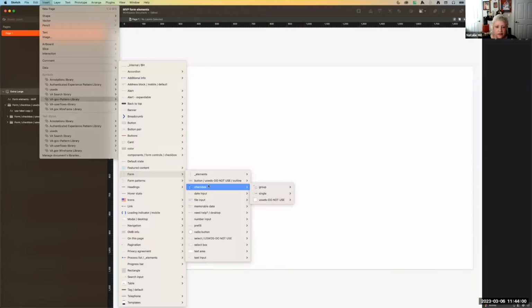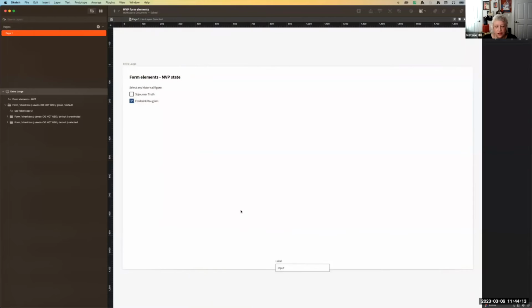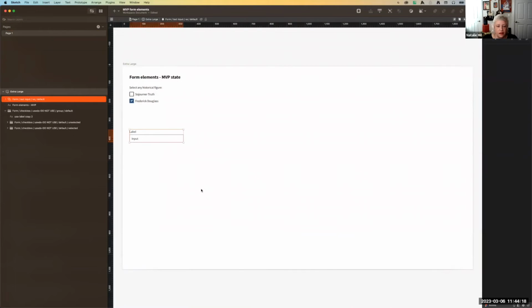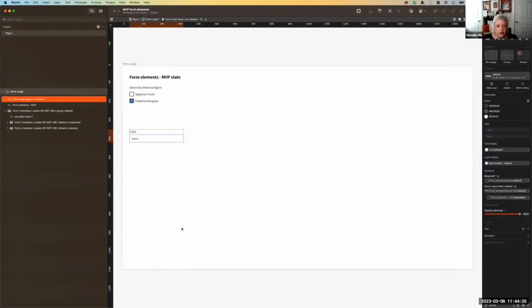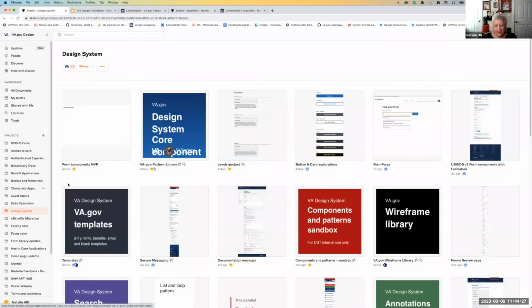So say I wanted to add, let's see, a text input component. So I would just navigate through the many tiers of the symbols menu and go in and drop in the component. And we also have, sorry, I know this is a lot, so feel free to ping me in the platform design system channel, probably the best way.